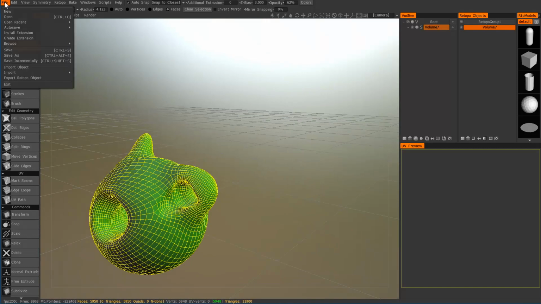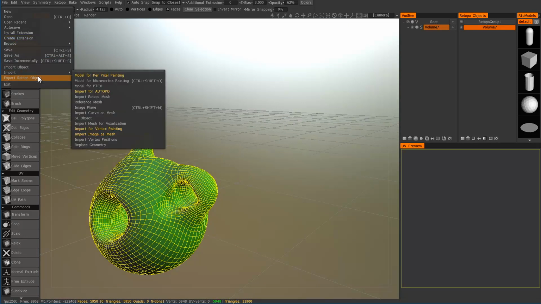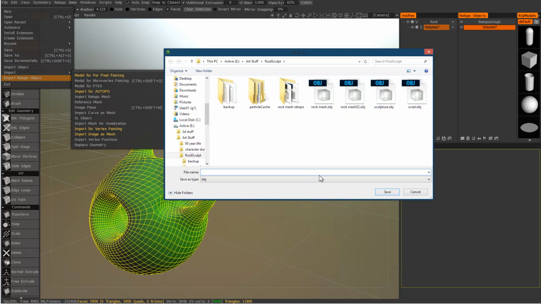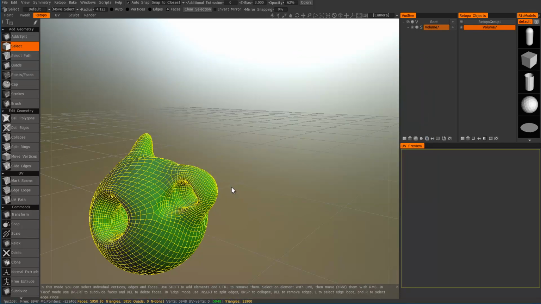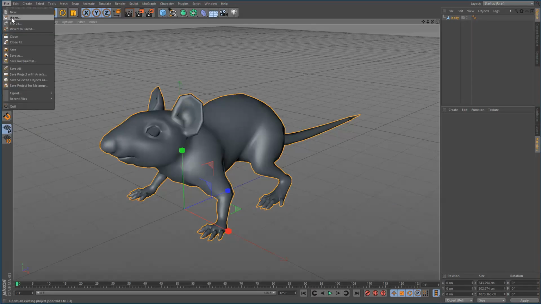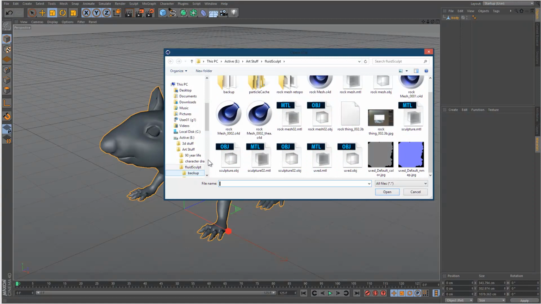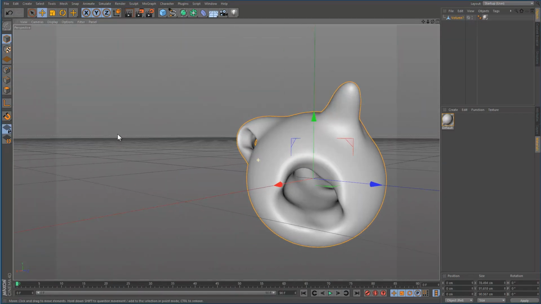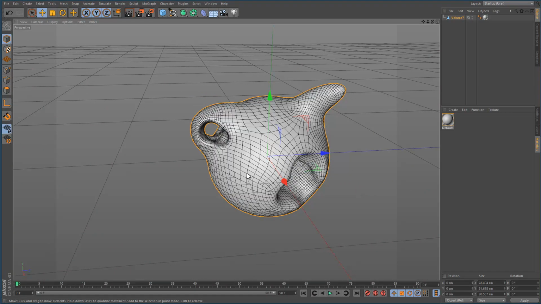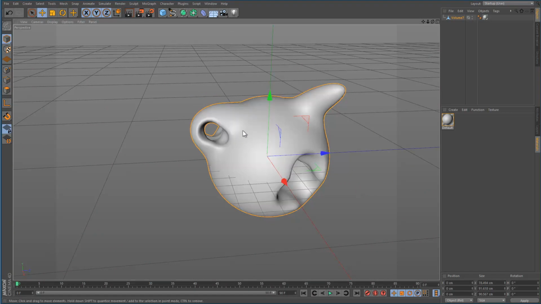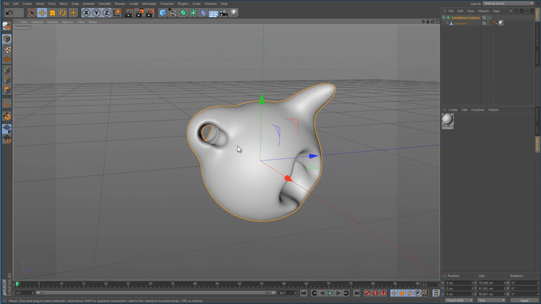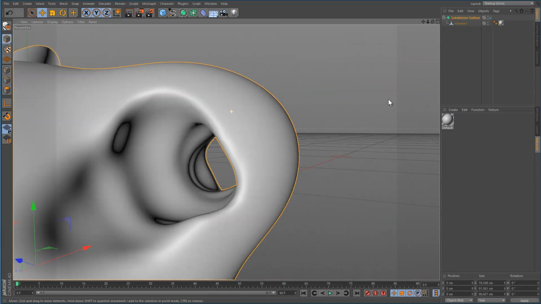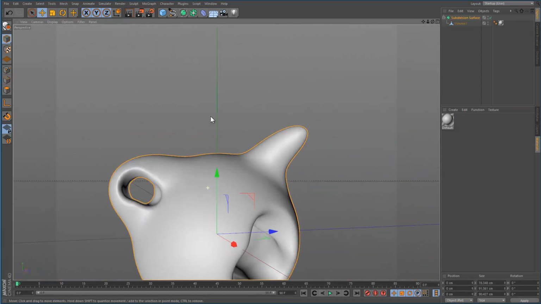You can go File, Export, Retopo Object, and let's call this Sculpture 02. Then in Cinema 4D, we can just go File, Open, and we get our Sculpture 02 OBJ. Press OK, and there it is. You can see it's got a mesh, and you can put it into a subdivision surface, and it's all nice and smooth. How fast was that? Awesome, right?